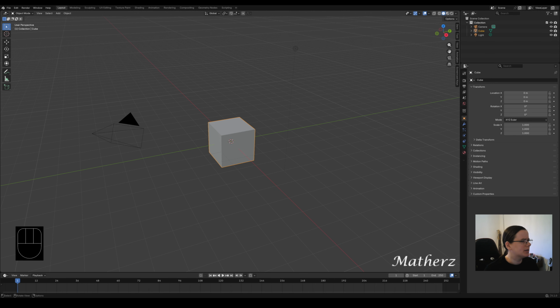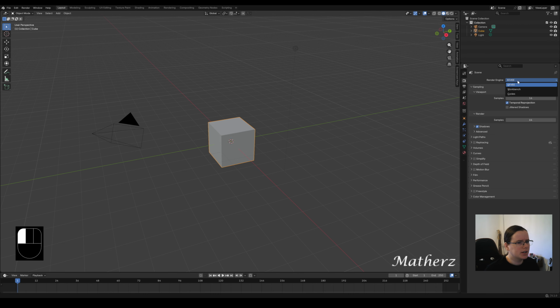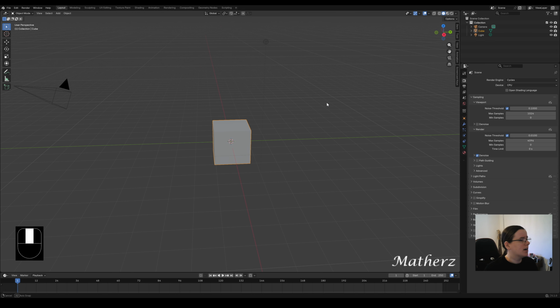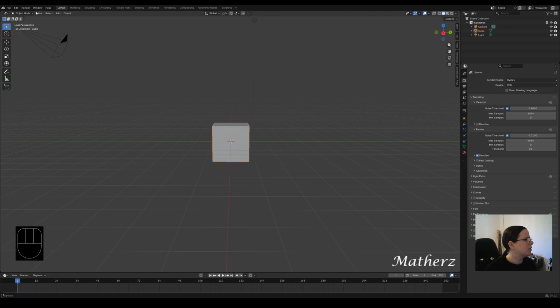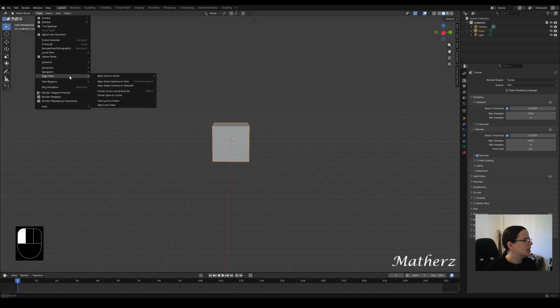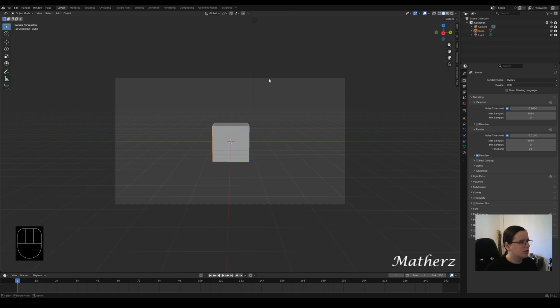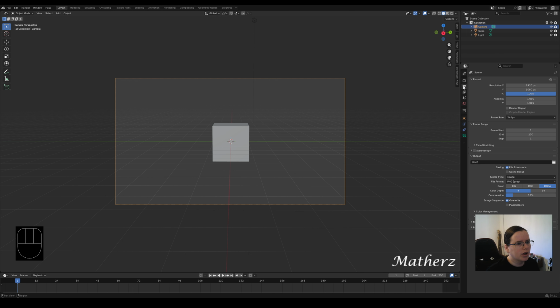What I'm going to do to begin with is, let's go ahead and change the render engine from Eevee to Cycles. I'm going to move the camera sideways just here, and we'll go ahead and align view to camera, just right here. So, we're going to be placing in the dimensions for our phone on this side.